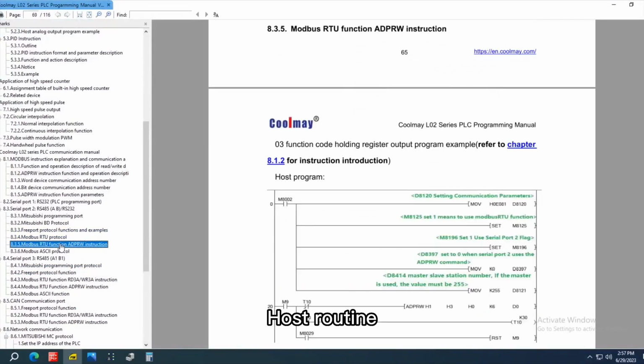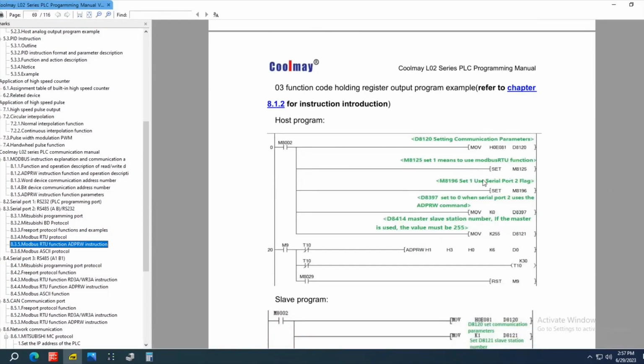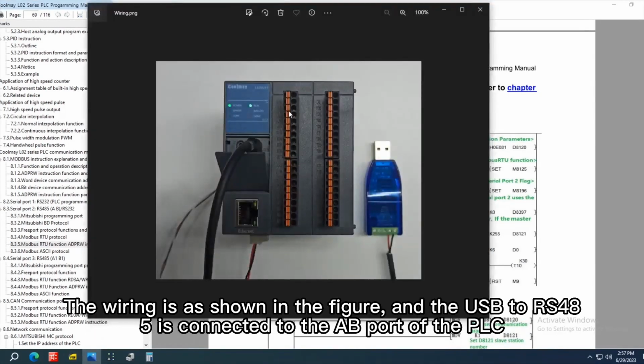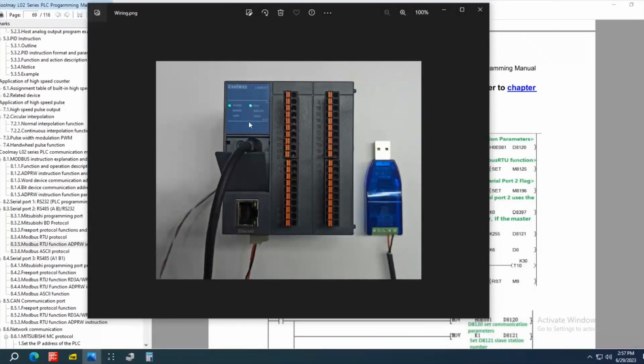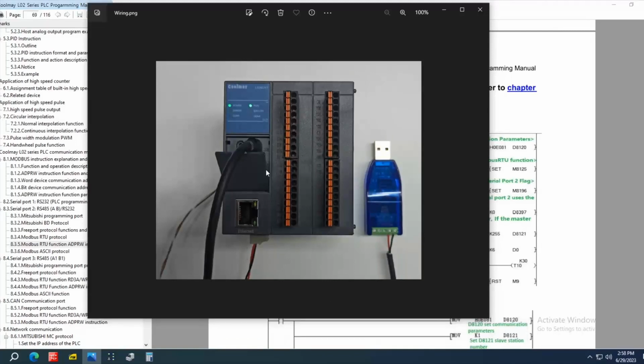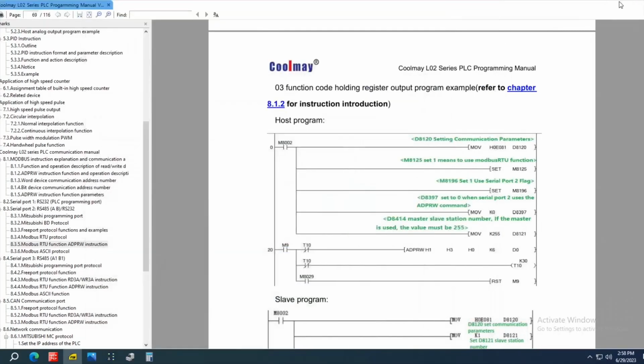Host routine. The wiring is as shown in the figure, and the USB to RS-485 is connected to the AB port of the PLC. Set the communication parameters to 9600/8/N/1, set M8196 and M8125, and set D8397 to 0.